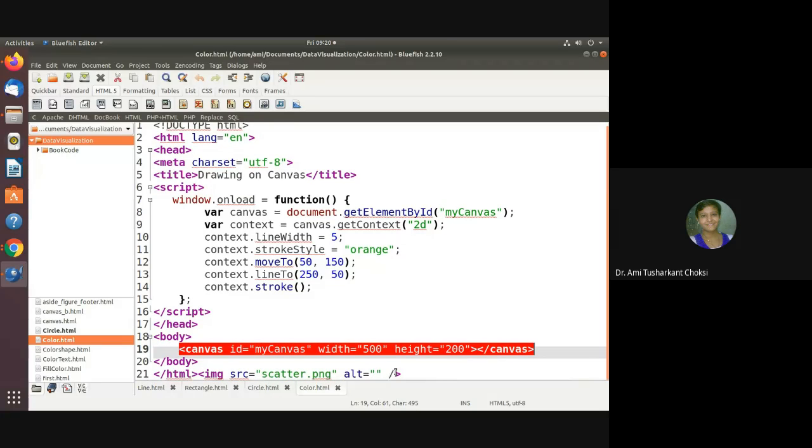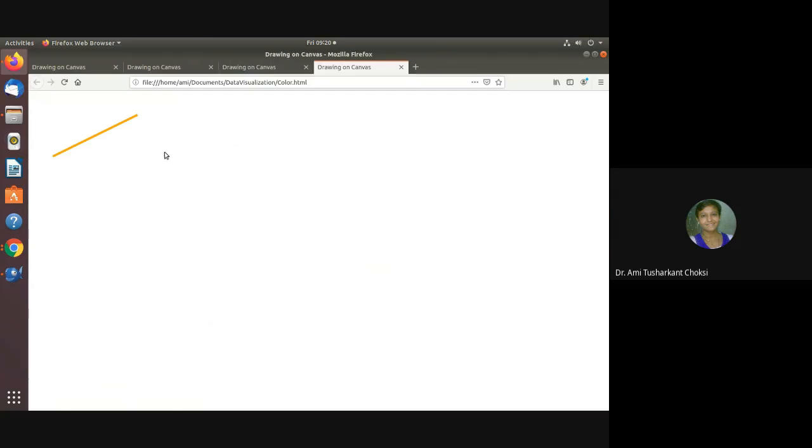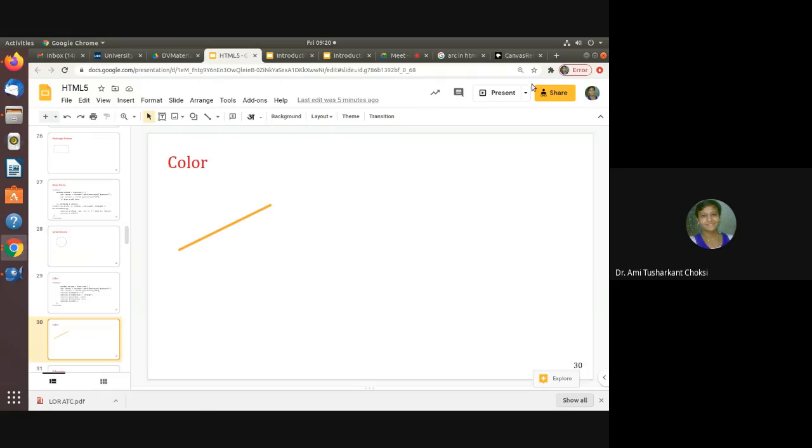So, what we do? Let us see the preview. We can see the thick orange line, isn't it? Without color, nothing is there, isn't it? So, let us proceed further.